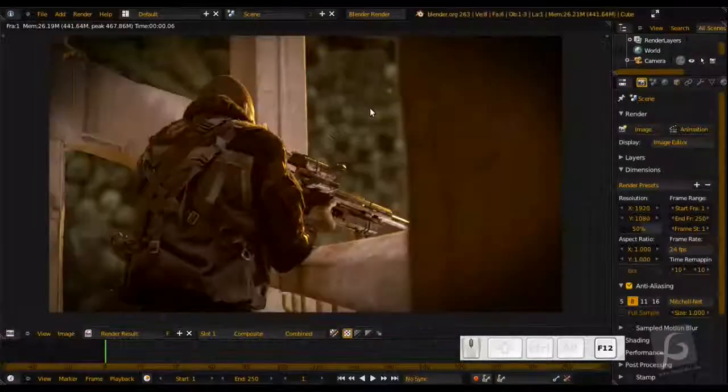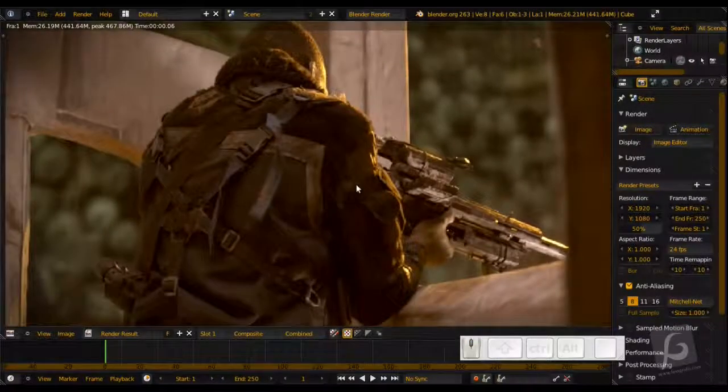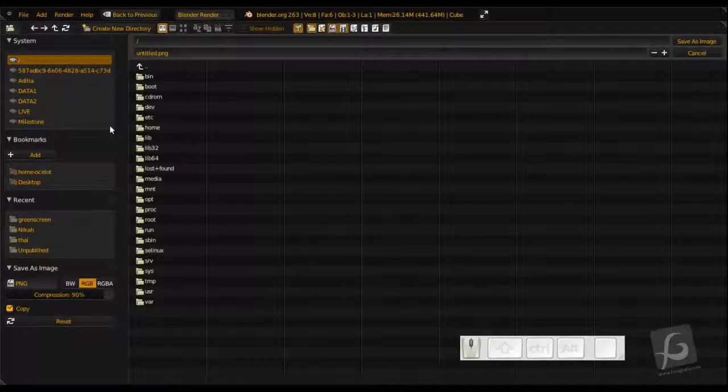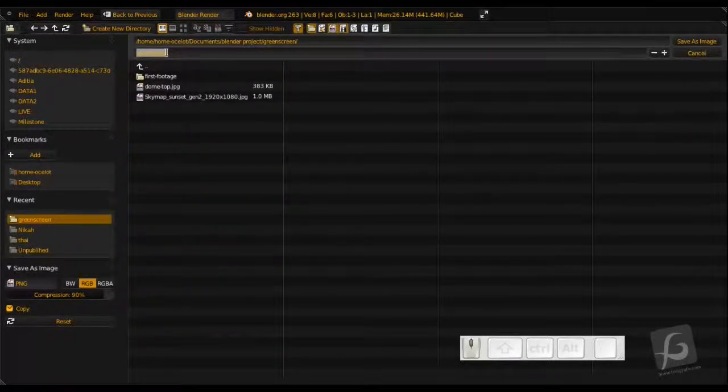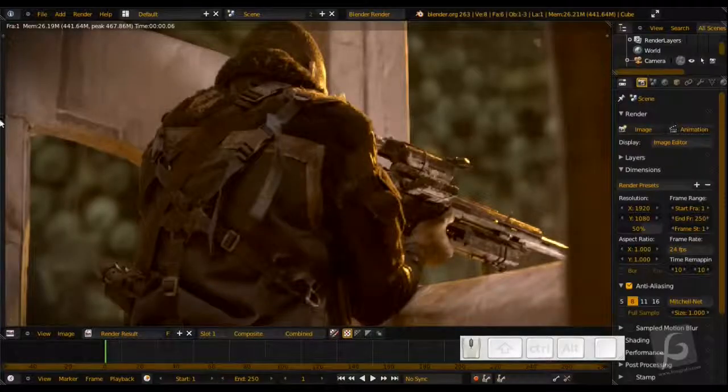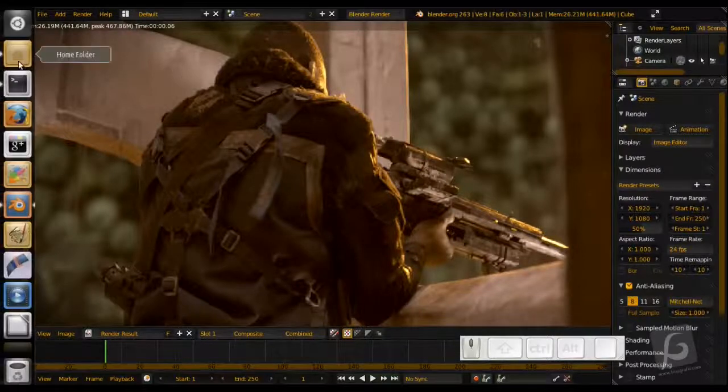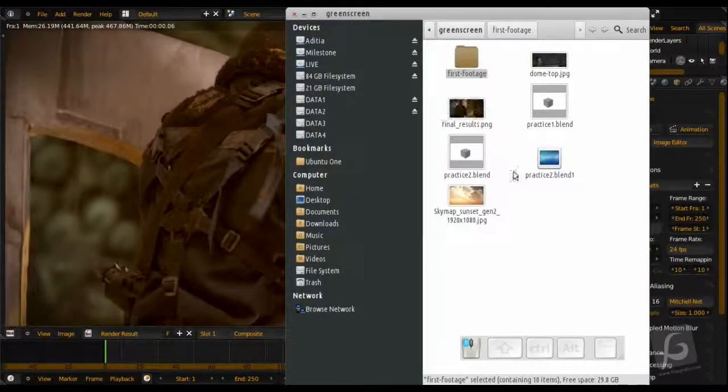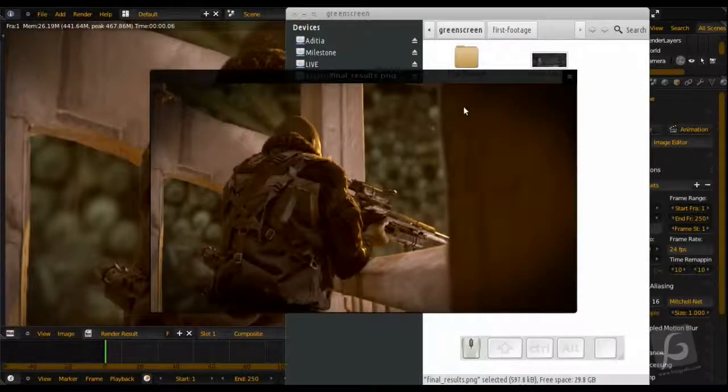Just press F12 and you can render this. Press F3, you can save it wherever you want, green screen, and then just change it to the final result. And it's saved as an image. So finally you can see the green screen over there. That's the final result. You can preview it. Ta-da! And it's done.